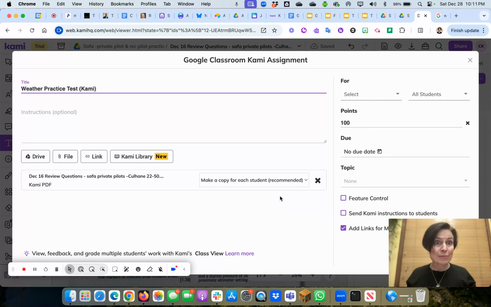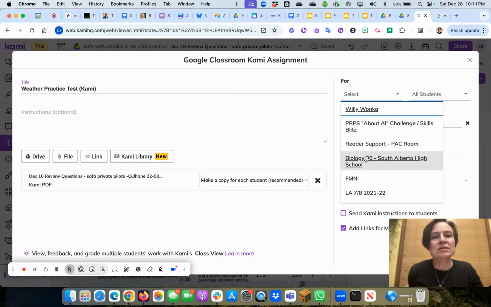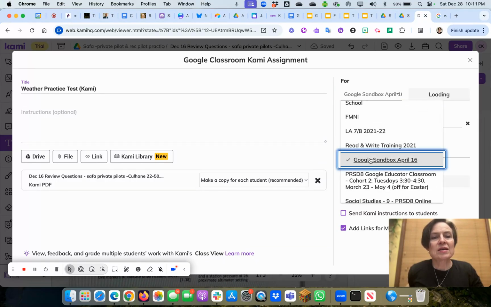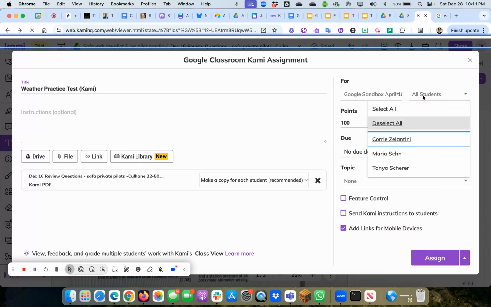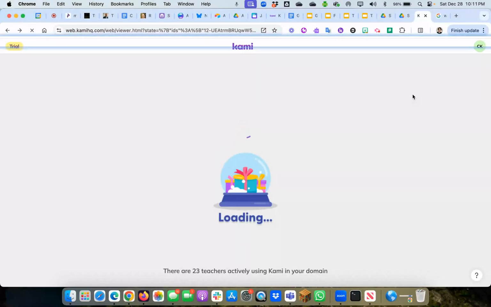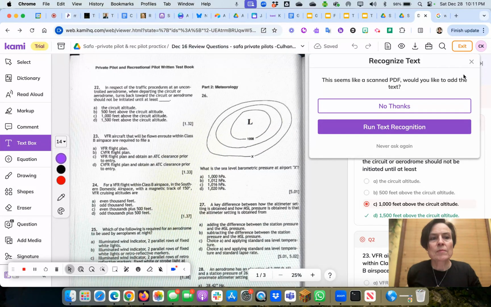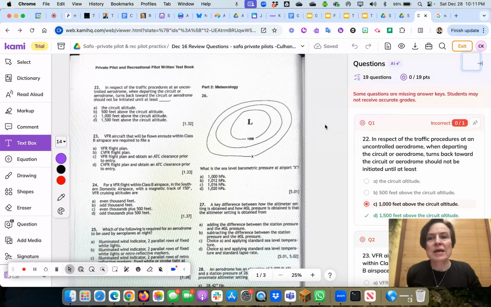Now, the fabulous thing about Kami and Google Classroom, if you have the premium version, is that you can actually change questions after it's been published. That's really magic for Google Classroom. We can choose the class that we want. And then you'll also notice that we can pick different students. And now it's attached to my Google Classroom.